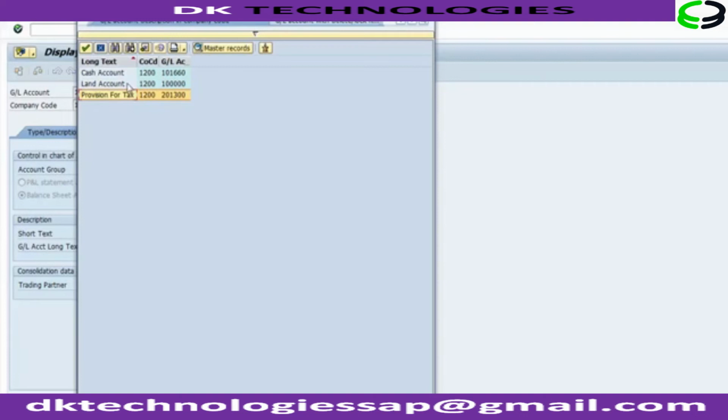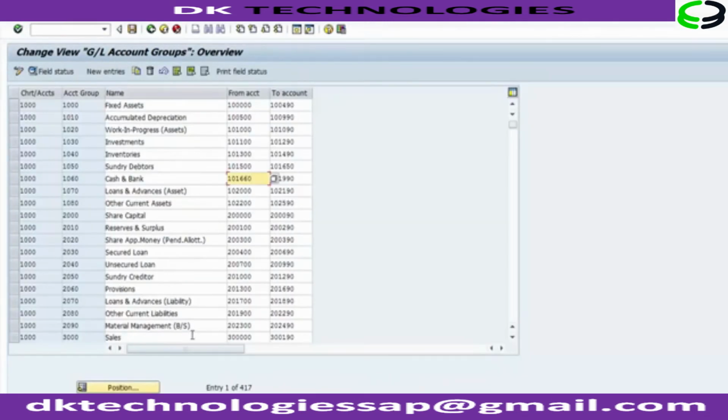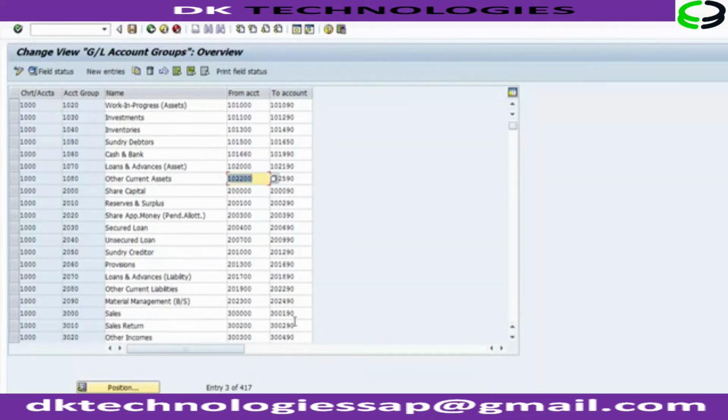Now if you want to create more of the accounts, you can again go back and you can create more of them. So suppose if I move to the next, like I need a revenue ledger now. So if you need to create a revenue ledger, whether you want a sales GL account or other income GL account, up to you. Like I want to create a sales ledger account.